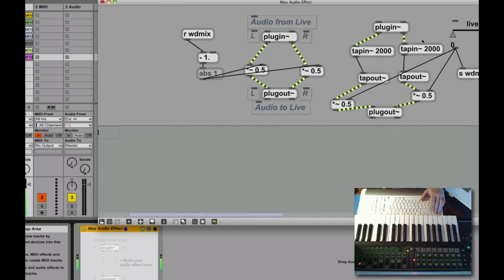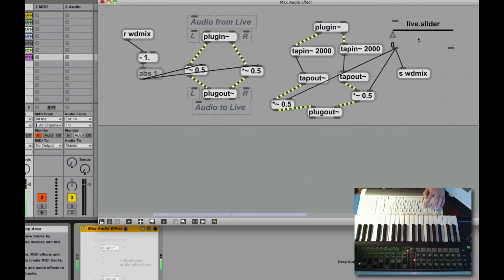All right, so let's demonstrate. Lock up my patch, slide, and if I put it in the middle, I'm getting half of each. If I go all the way on one side, I get all wet, all the other side, I get all dry. So ready to go. All right, that's the basics.